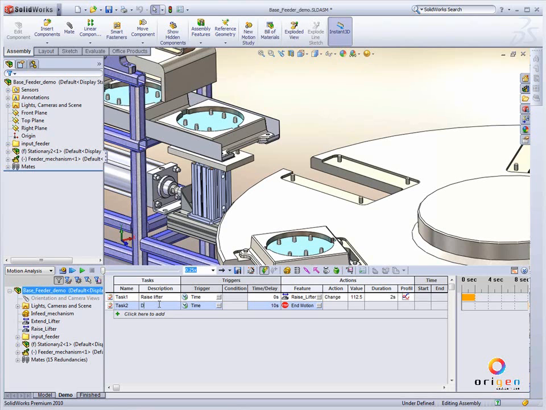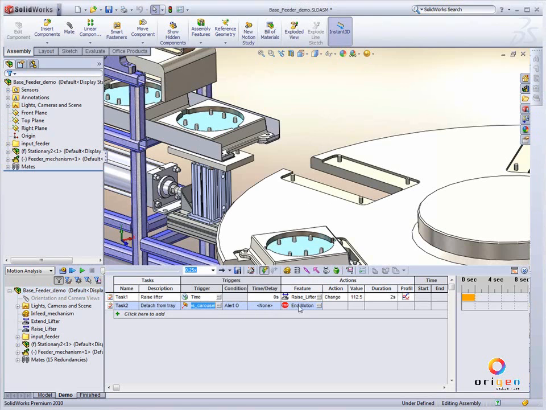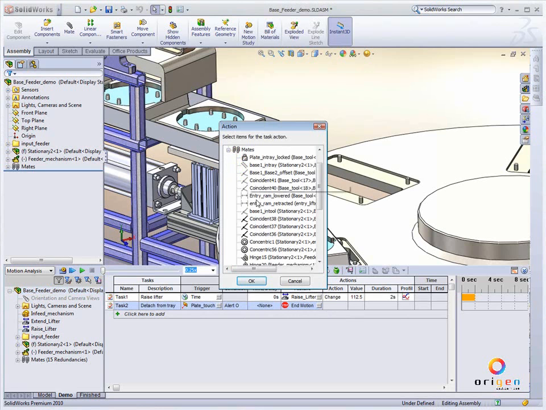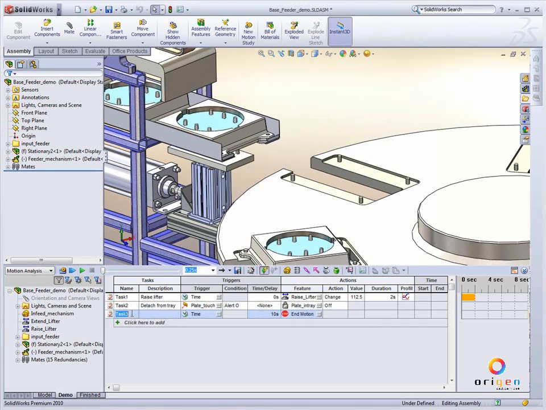Now, what we need to do is, once the lifter touches the plate, detach it from the tray. So to do that, we're going to base it on a sensor that's going to detect when the lifter touches the plate. And when it does, then we're going to turn off the mate that is currently locking that to the tray. It's just that easy.